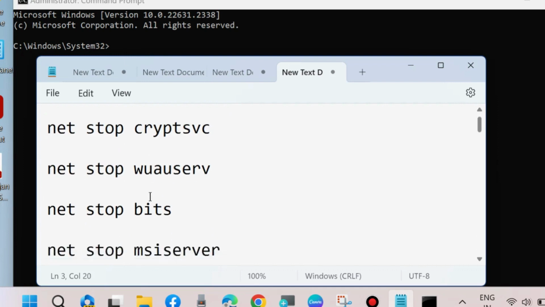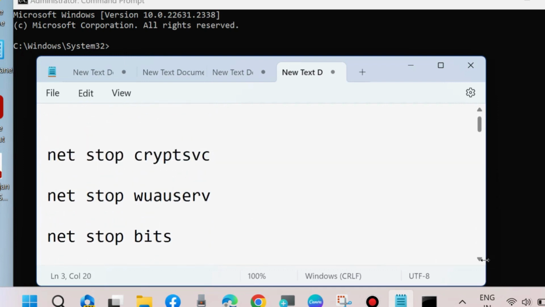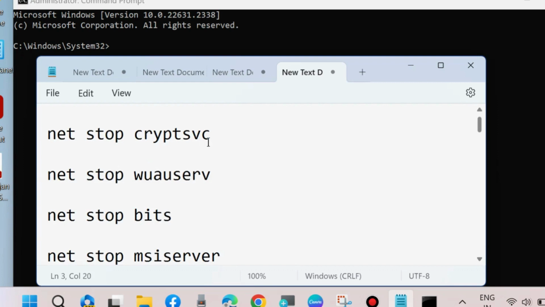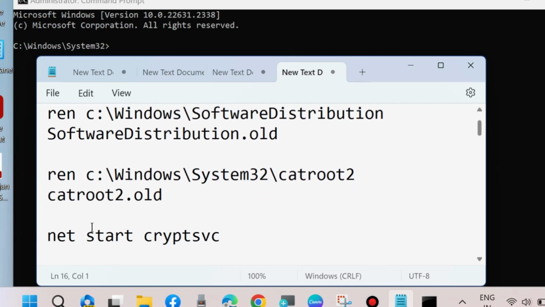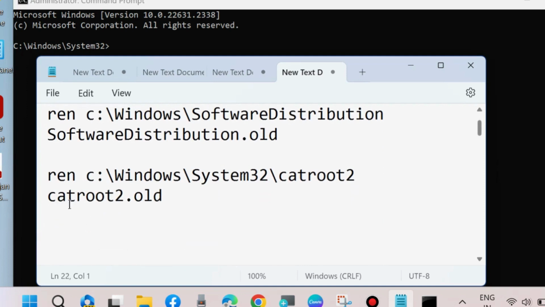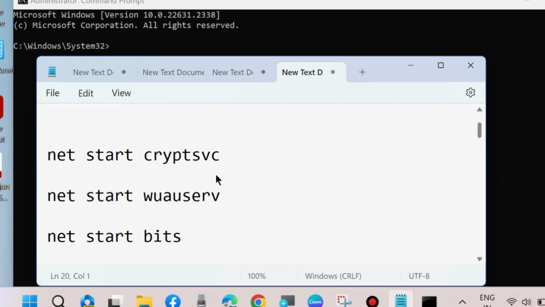After that, stop some services: net stop cryptsvc, net stop bits, net stop msiserver. Execute these commands one by one to stop the services. Thereafter execute these two commands. Each command, simply copy it and paste it in Command Prompt and press Enter. All these command paths will also be available in my video description. You may copy from there.